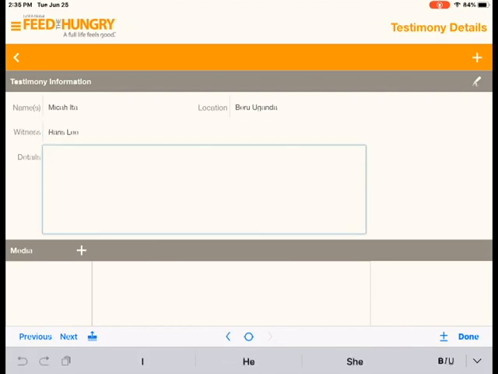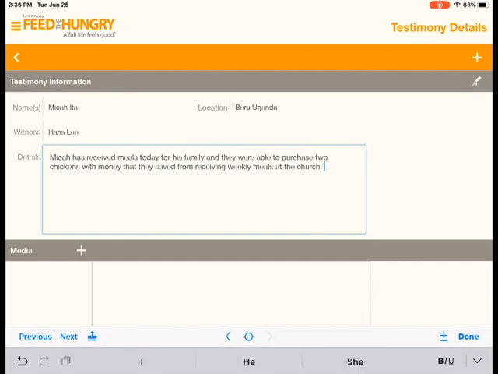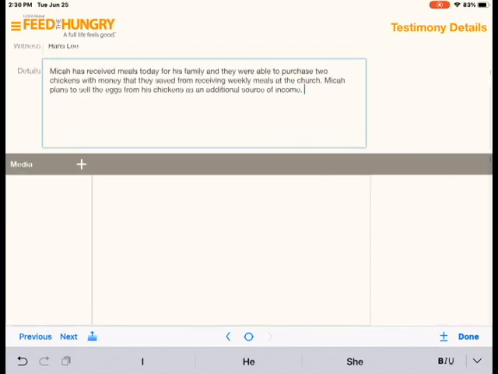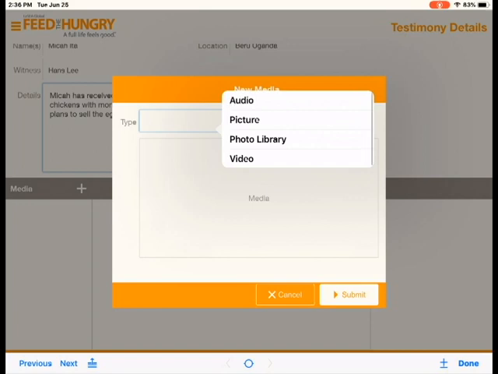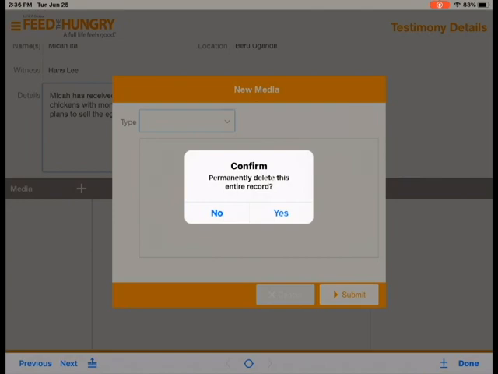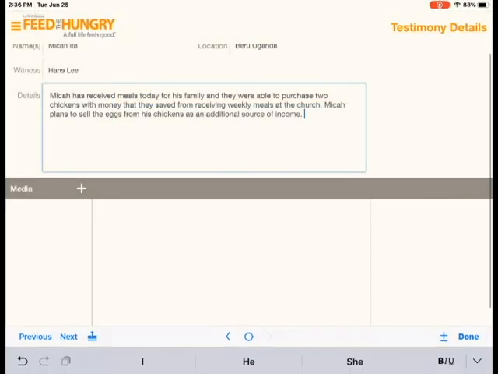So you might just talk about how and so then let's say you want to take a picture of Micah and his chickens. Then you would hit the plus sign on the media again. And there you'll see your options to record audio, take a picture, draw from your photo library, or record a video. Okay, so again, it's going to prompt us if we want to delete it. I didn't add anything, so I am going to delete it.